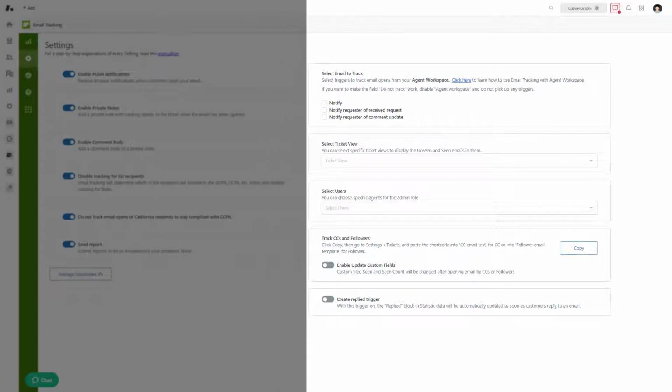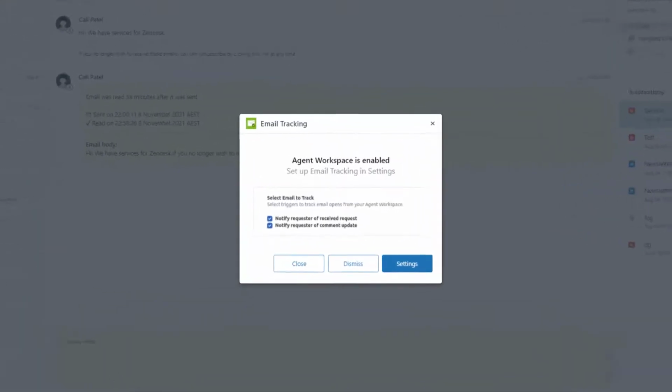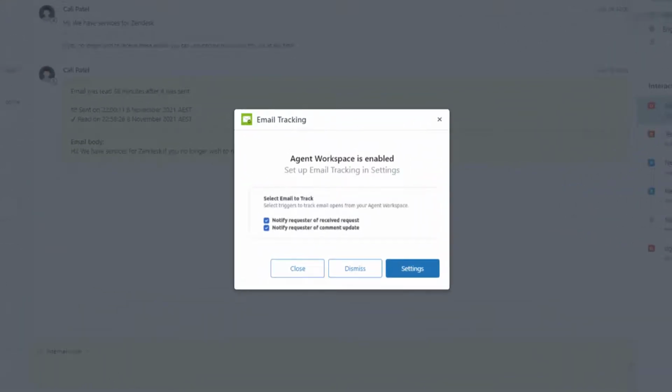Let's overview the right part of the page. You can select triggers to track email opens from your agent workspace. If they are disabled, you will receive a notification with a suggestion to enable triggers in the settings menu every time you view a ticket.